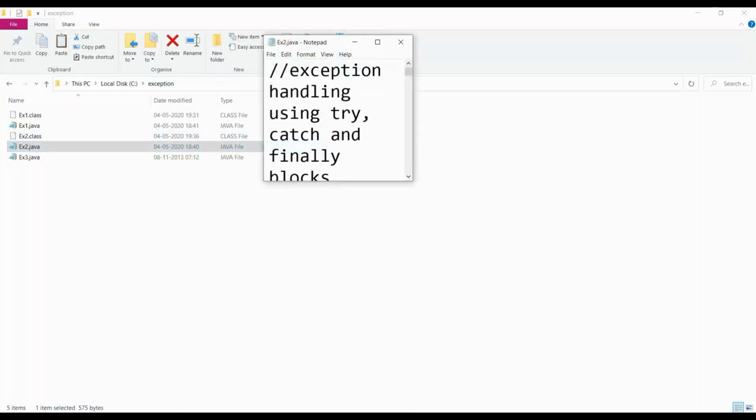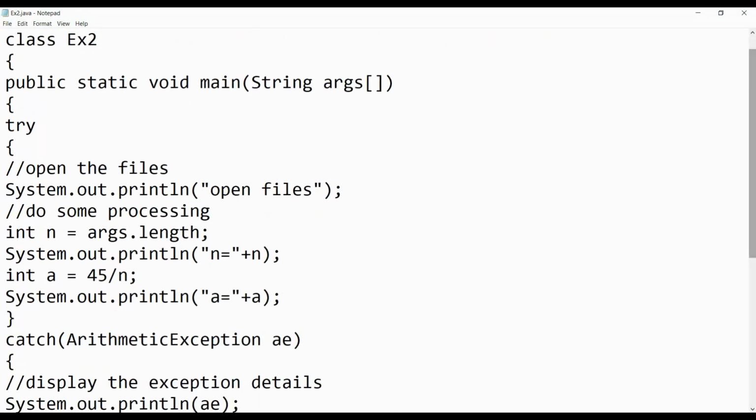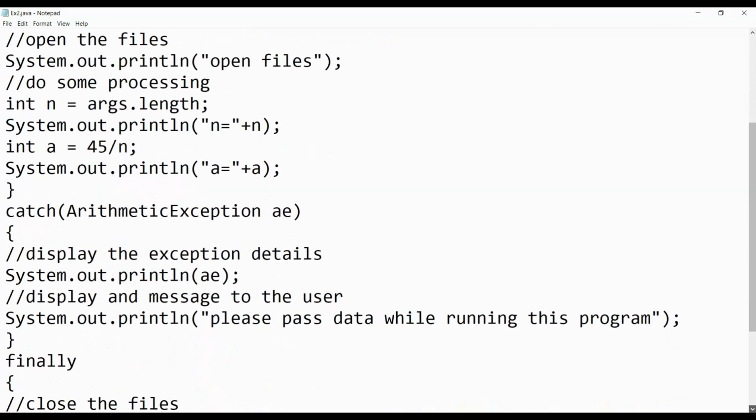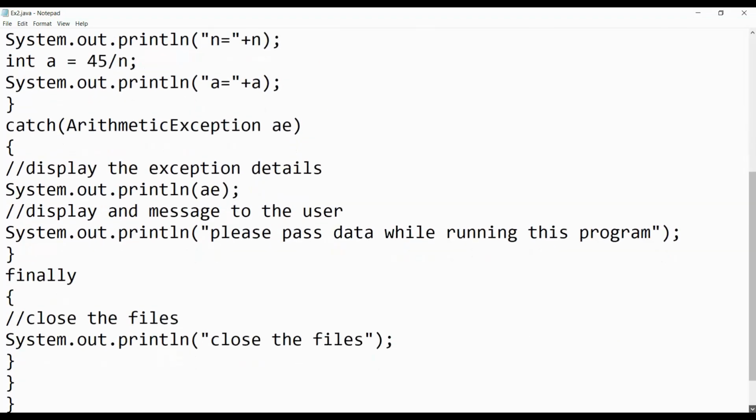Once you can see the program, in try block we mentioned int n equal to args dot length, System.out.println. So we displayed here. In case an error occurs, it goes to the catch block. Next, finally block. Whether an error occurs or not, no matter, it will execute.